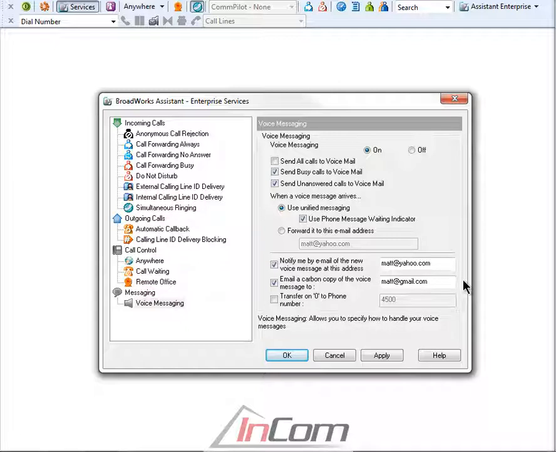This is a great way to archive your voicemail messages and to also forward the message to anyone with an email address. If this feature is enabled, be sure to deselect the notification option to avoid getting redundant emails when a voice message is received.